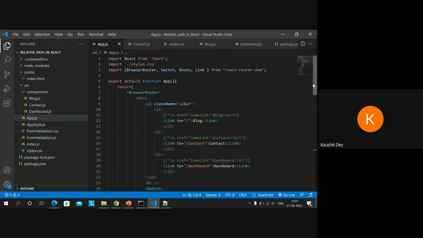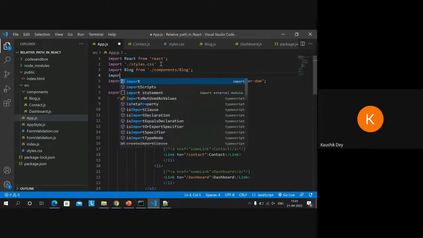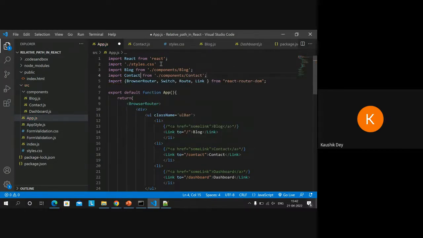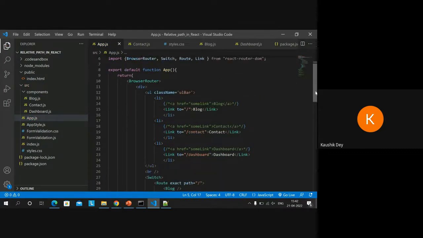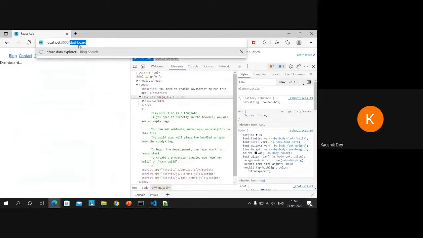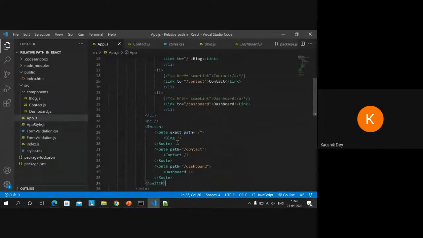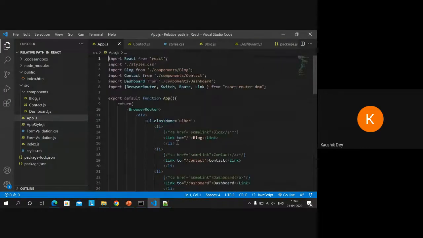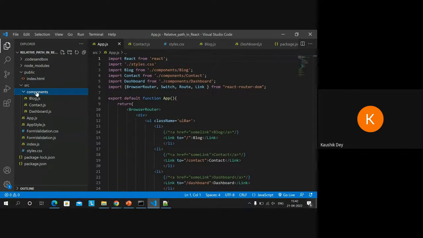Blog. Import blog. Import contact. Import dashboard. So it is coming from the component side, right? Same thing I have done. Instead of the same page, I have separated the pages inside the components. Any question? No.